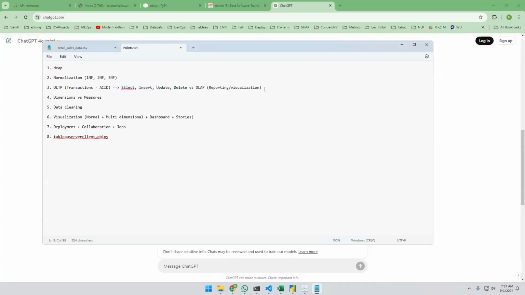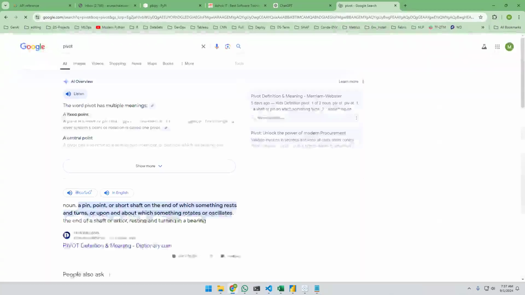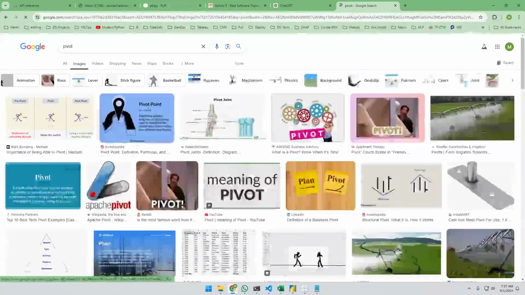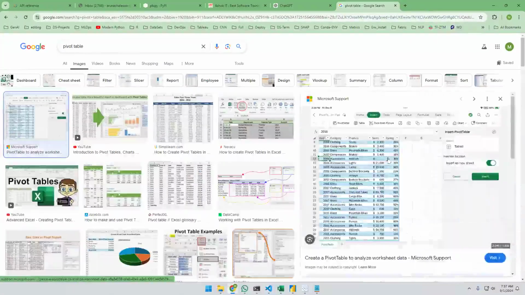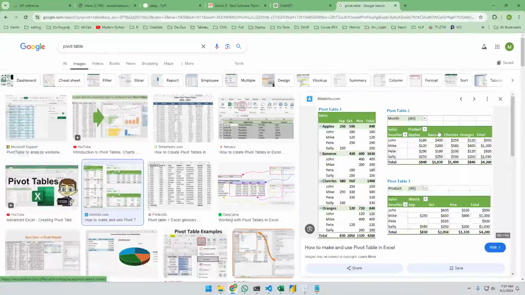What is more important in OLAP is the multi-dimensional aspect. Pivot is a good example of multi-dimensional visualization. Maybe I'll show you an example here. When you click on it, it gets expanded, and you can see the apples. It's going to give us more information.